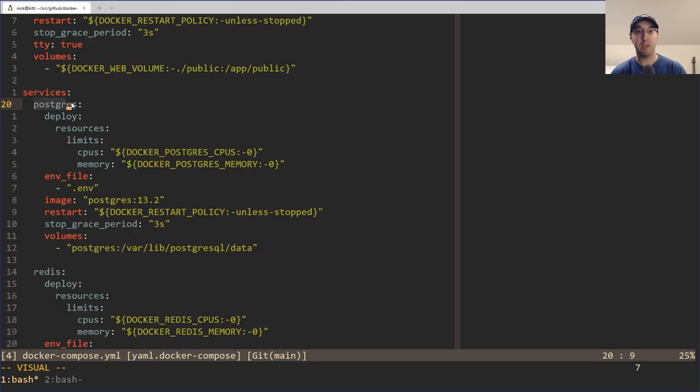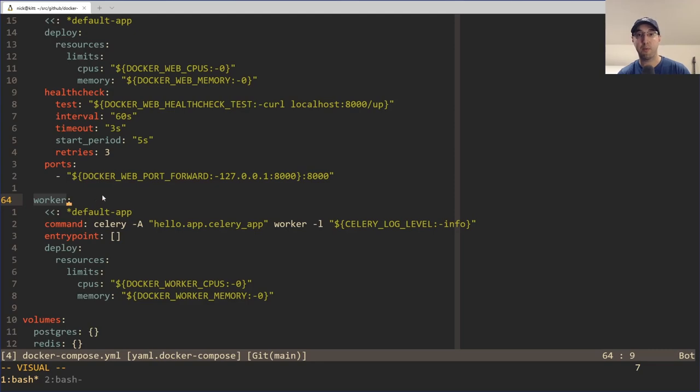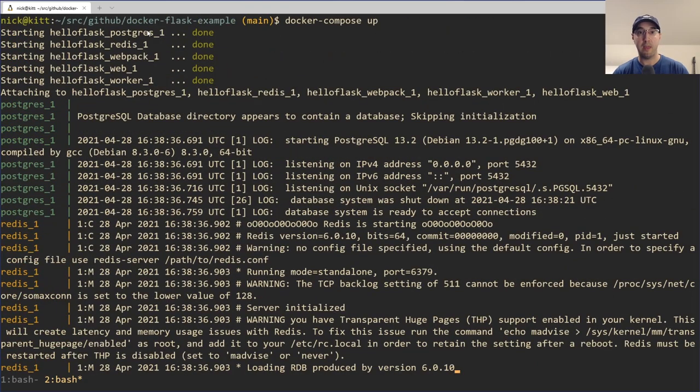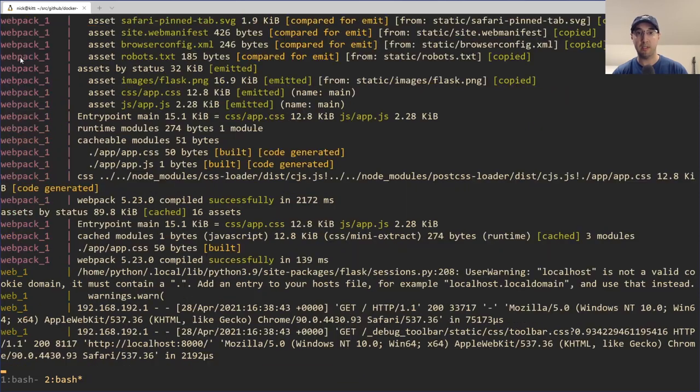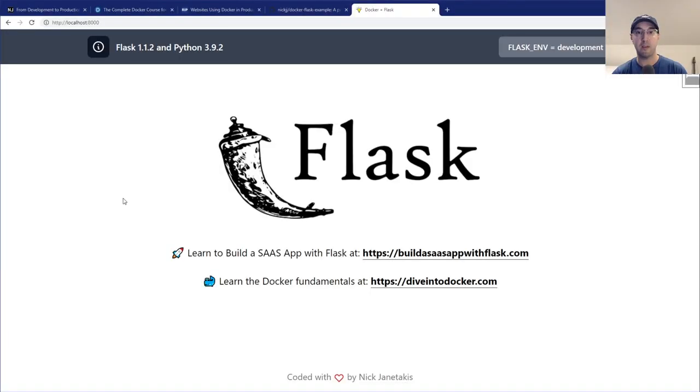So take a look here, right? We have the Postgres service, we have Redis, we have web, and we have worker. That's part of the tech stack that we went over before in the README file. And if I jump over to the other terminal here, notice when I ran Docker Compose up that Postgres, Redis, web and worker are there, but there's also Webpack in the middle here. And if I scroll down to the bottom, notice Webpack clearly is running. If I go to the browser, it's serving all of the CSS that we see here.